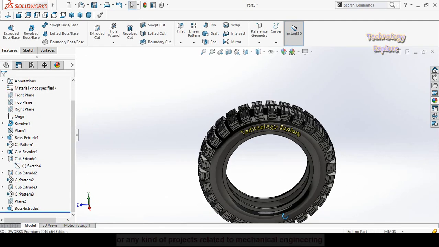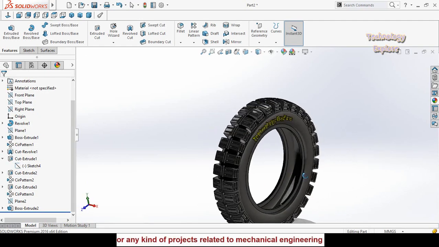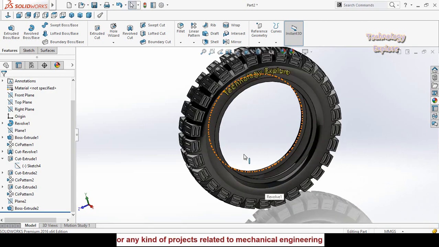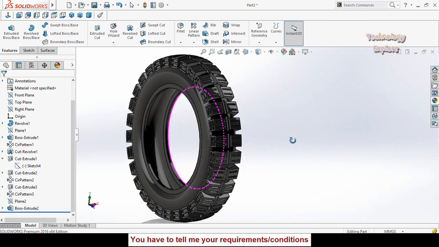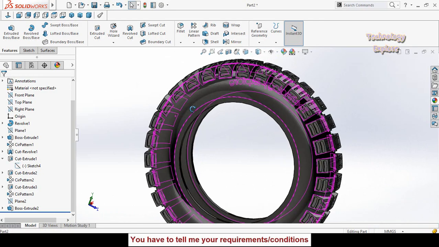So here we had designed a tire in SolidWorks, and I hope you had enjoyed and learned from this video.